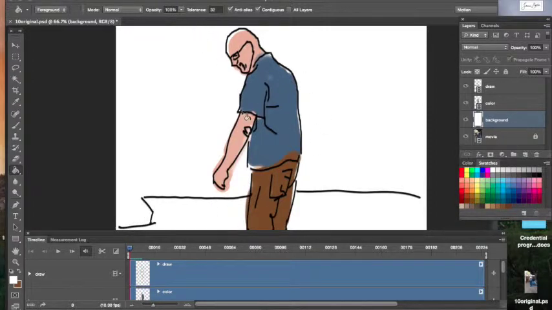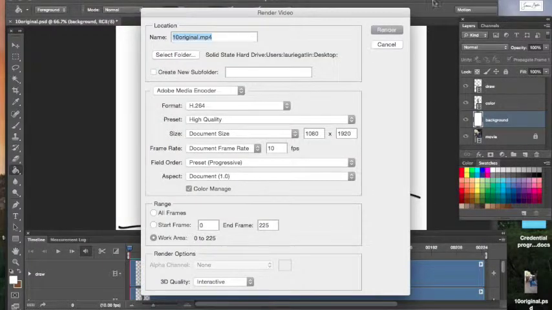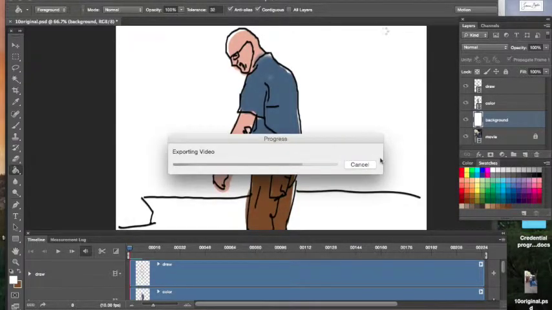So when I'm done, now that I've got this all kind of, let's say I've got the whole thing done, I'm going to export my video. So I'm going to File, Export, Render Video, and this time I'm going to call it something that indicates that I've rotoscoped it. So I'm going to call it Roto. All right, and then I will render it. And again.